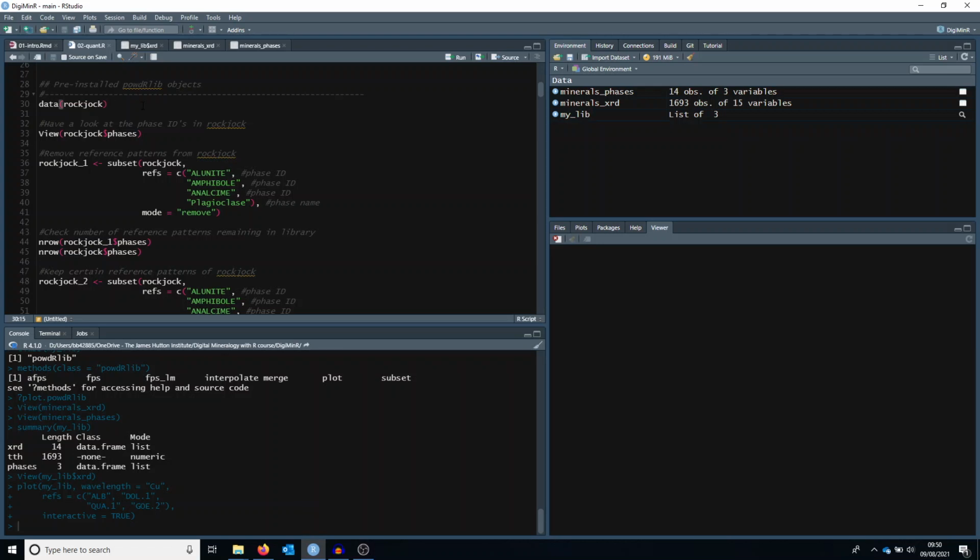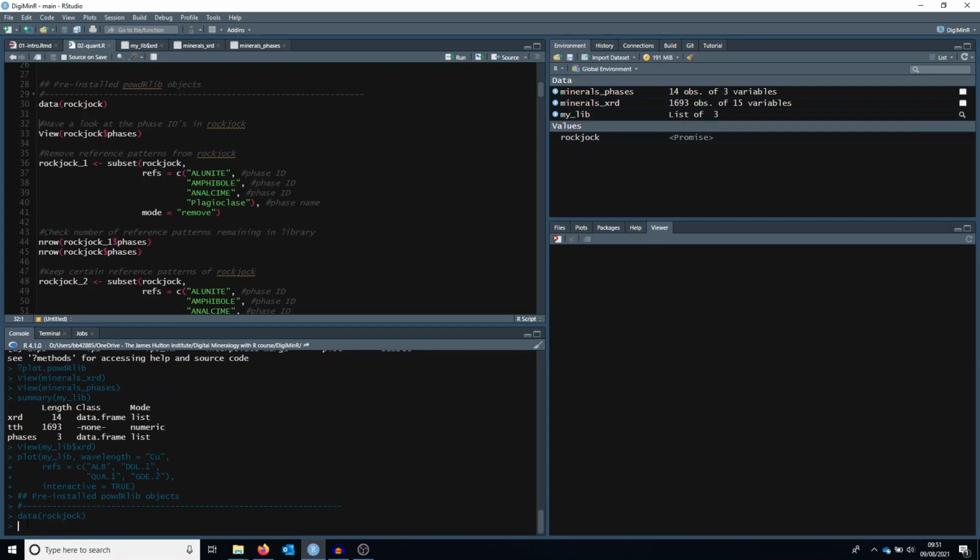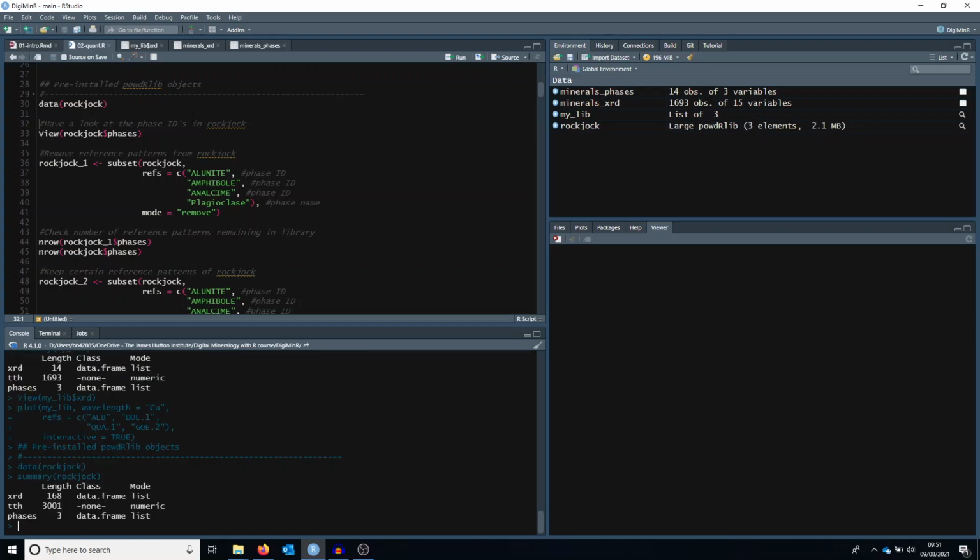So if we load RockJock and have a summary of it, we can see that, well, it is a Powdar lib object. It'll tell you up here it's a large one. And it's large due to the fact that it contains 168 reference patterns this time. And the 2 theta axis has 3001 separate measurement intervals. And we've got this phases data frame again, which will be 3 columns, but it will have 168 rows for each of the reference patterns.